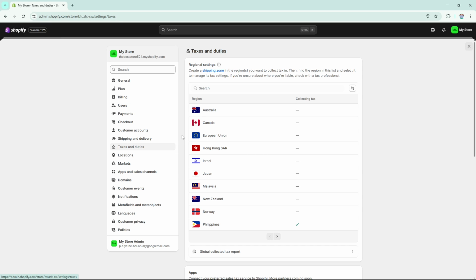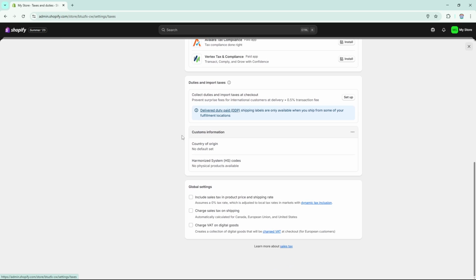Now, scroll all the way down to the bottom of this page. You might see several options and checkboxes, but don't worry, it's all straightforward once you know where to look. Your focus here should be on finding the checkbox labeled Charge VAT on Digital Goods. This is a vital step for anyone selling digital products, as it allows Shopify to automatically apply VAT rates to those product sales. Check the box beside Charge VAT on Digital Goods. By doing this, you're telling Shopify to apply the necessary VAT to your digital goods, making sure you stay on the right side of tax laws.